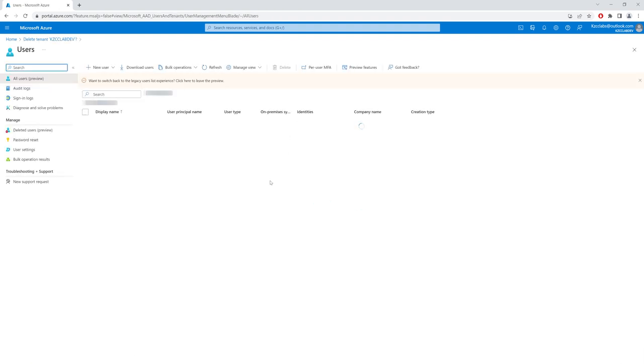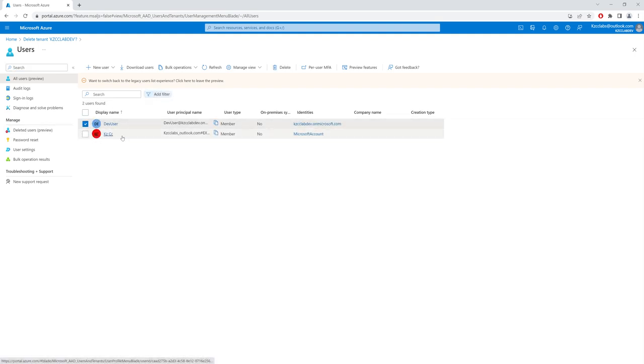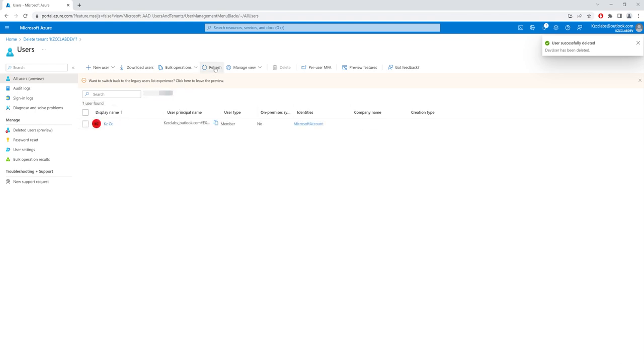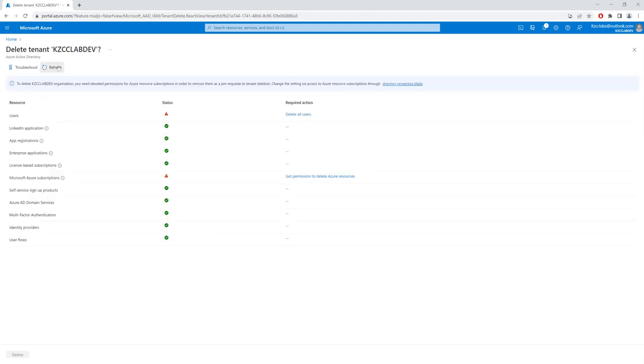So currently there's only one user, which is my dev user. I shall leave this as this was my global administrator when I created my tenant. So delete my dev user, click on refresh, my user is gone. So if I go back into delete tenant and refresh, I shall see that my status has been changed to green and my delete sign is now active.